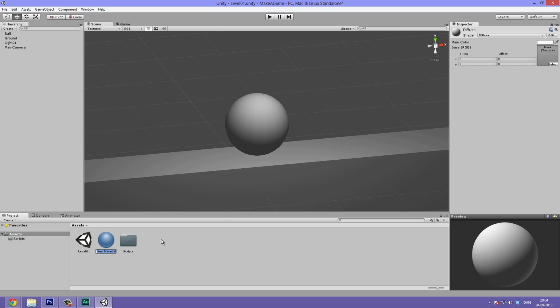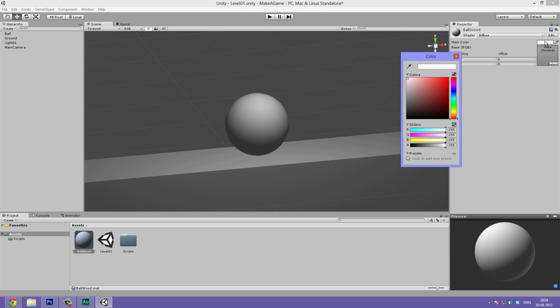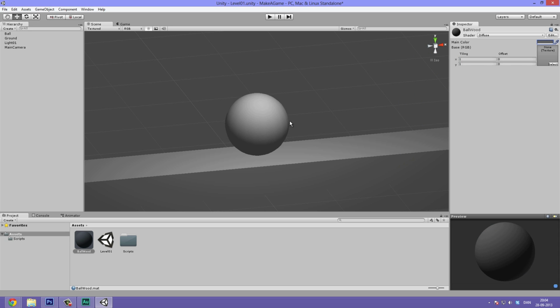And let's call this ball wooden. Ball wood, let's call it that. And up here we now have a bunch of settings, but before we go ahead and play around with this too much, let's first apply it to the ball. But let me just change the main color to something darker so we can see it being applied.